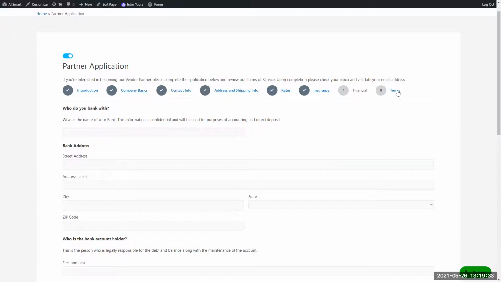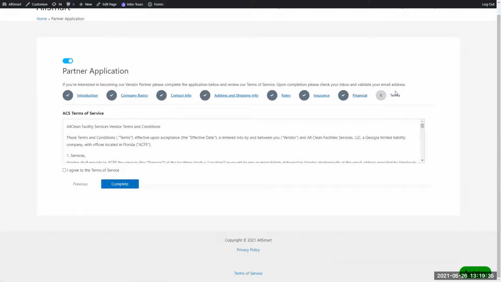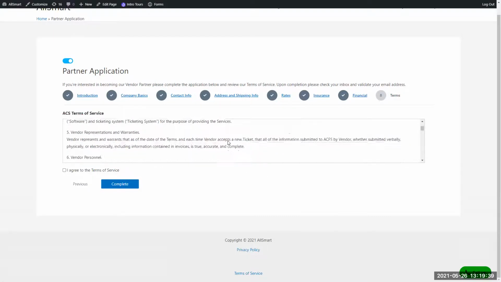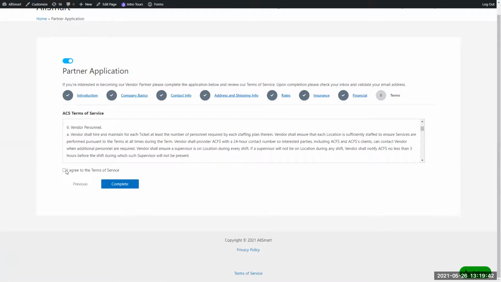All right. So section number 8, as we get close to 100% here, is our terms of service. They can scroll through, and then once they're satisfied, they select I agree to the terms of service and would select complete. All right, and that completes their portion of the application.